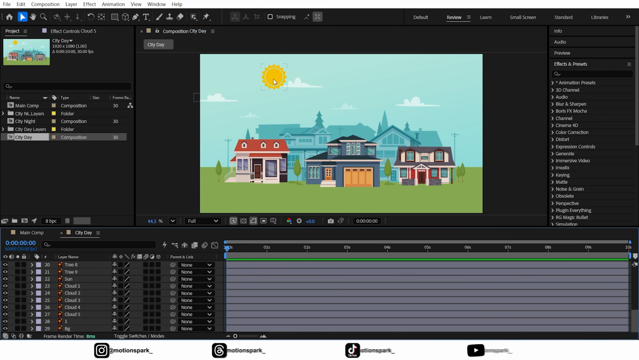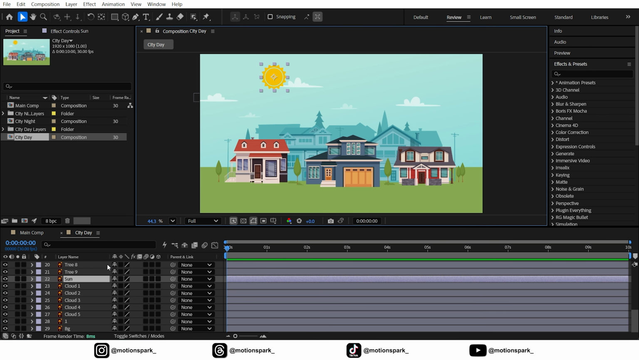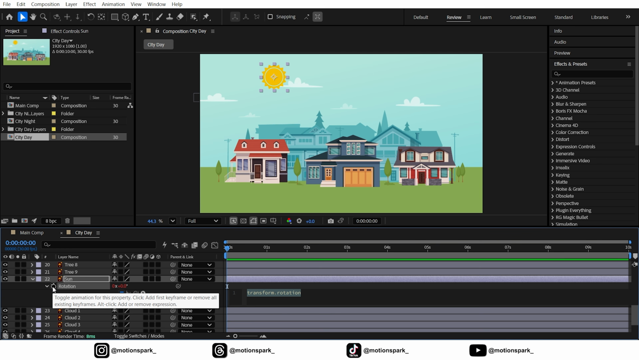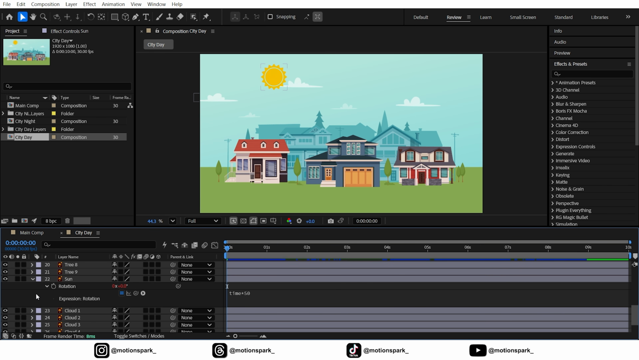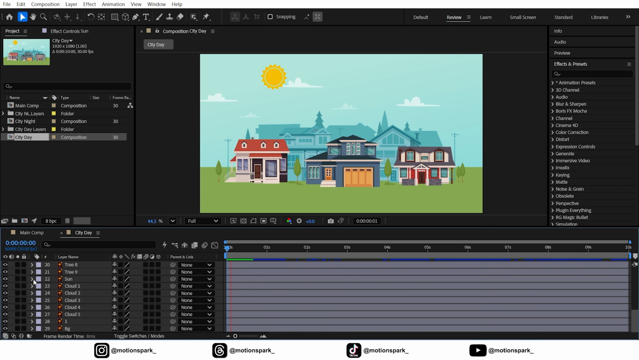Now let's add a rotation animation to the sun layer. Select the sun layer and press R to reveal the rotation property. Then hold Alt and click the rotation stopwatch. In the expression field, type time times 50. This will make the sun rotate continuously throughout the animation without needing any keyframes.